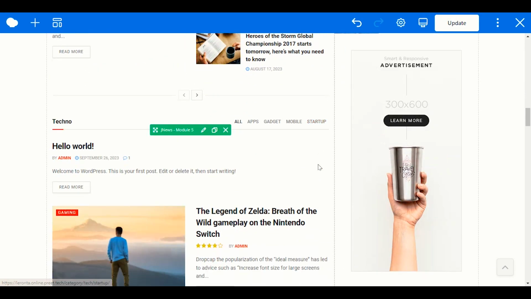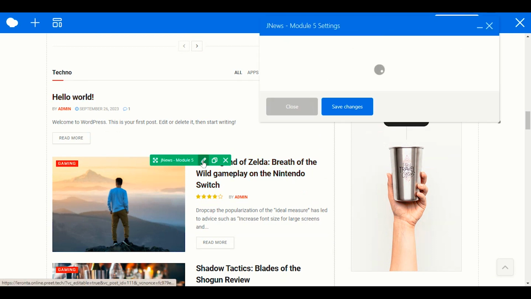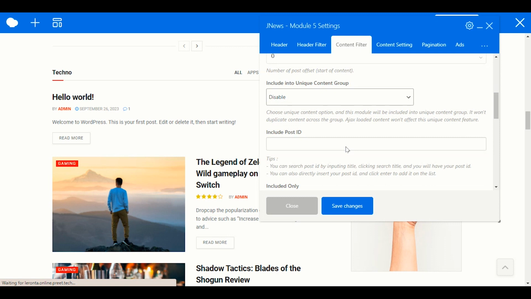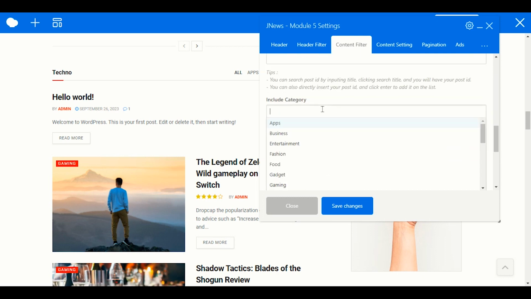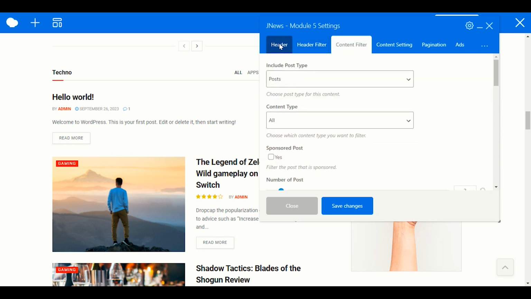Okay, let's keep scrolling down. Techno, let's go to edit techno. I have no techno category. Let me scroll down and choose the first category, include category. I will display gadget. Okay, I will go back to the header and name the title gadget.